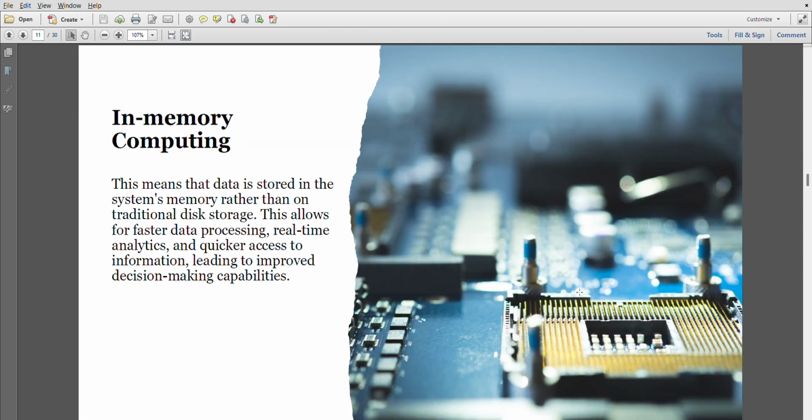The second one is in-memory computing. In-memory computing is simply how SAP stores its data and how you can easily access SAP information. With SAP S4hana, it's faster, easier, and very smooth. I may be exaggerating, but I think SAP S4hana technology is the best as it is today, because of real-time analytics, quicker access to information, leading to improved capability and all.